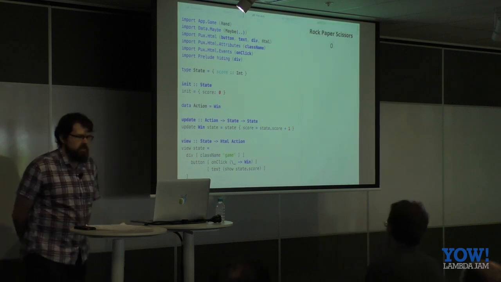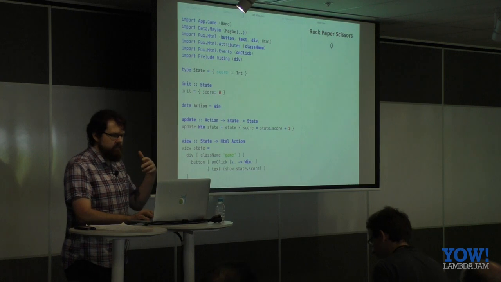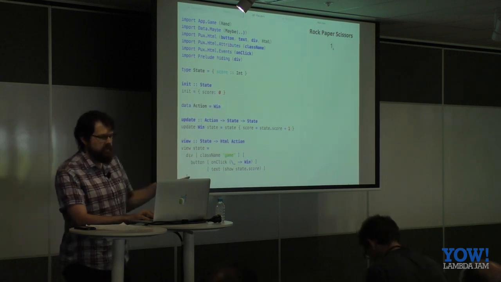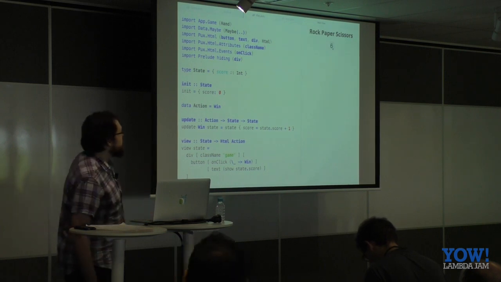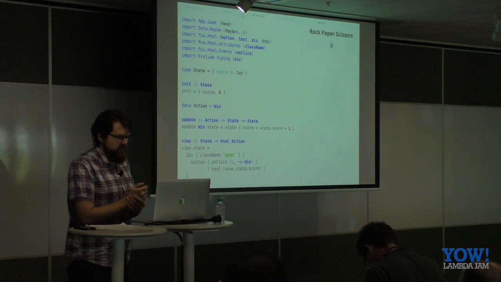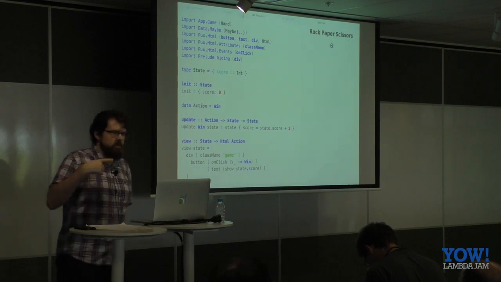So anyway, we've got something that when we click, we trigger it. We say we want the action. It goes through the update and then changes the state. We have a number of increments. It's amazing. So that's a simple pure example.